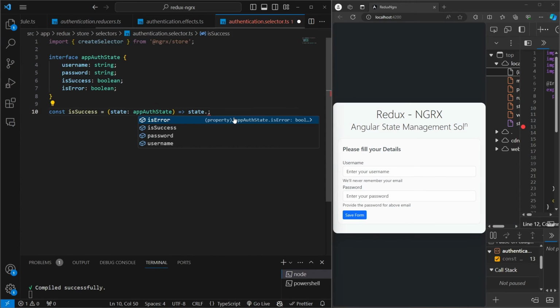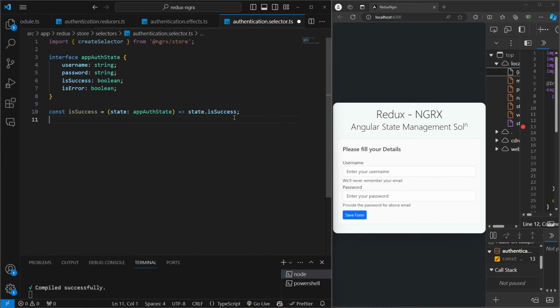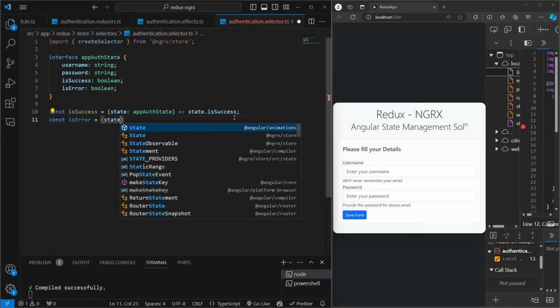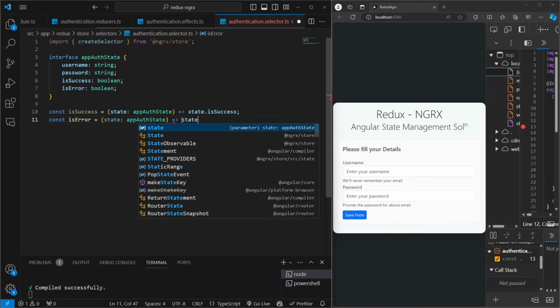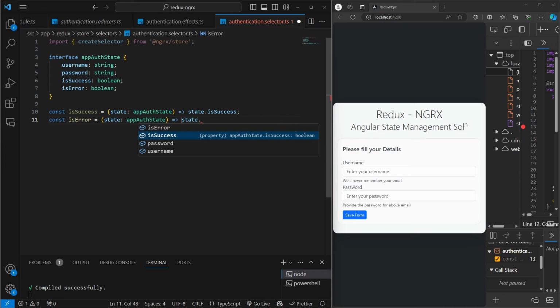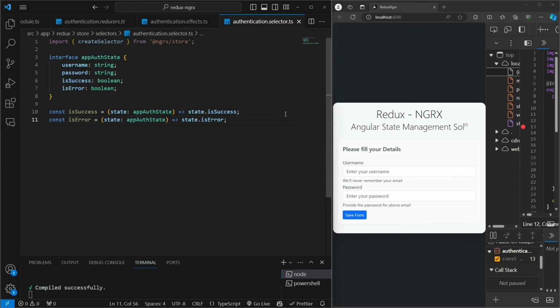Here you need two properties: is success, and is error. You can go to state. We know that it's app state. Here we can really quick grab our is error state, right? So this is the one thing that we have done wrong.